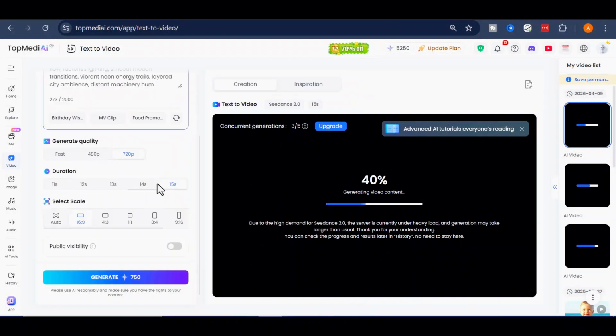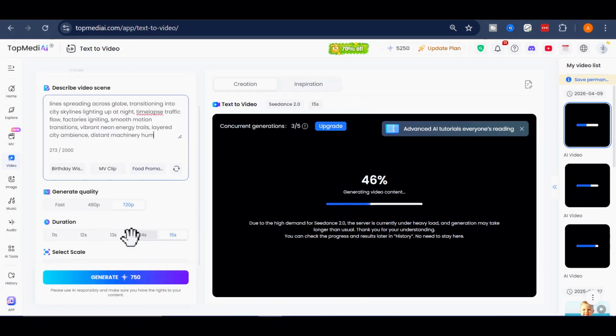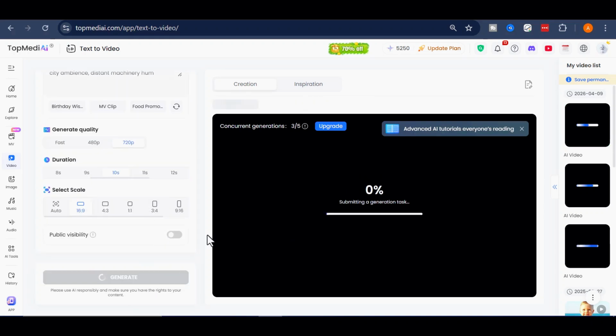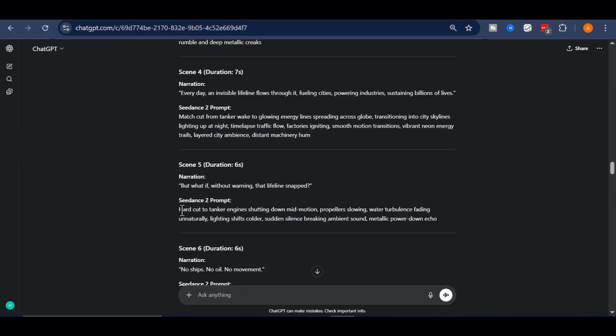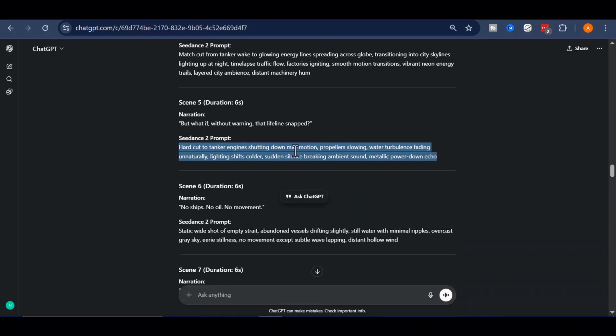From here, you go through your entire ChatGPT shot list and generate each clip one by one. You build your entire visual library piece by piece and download everything.